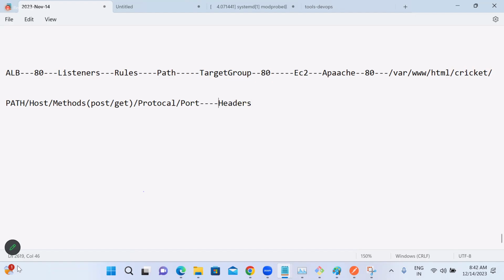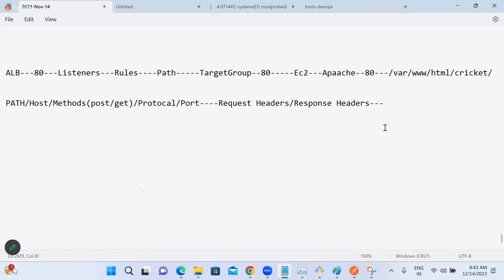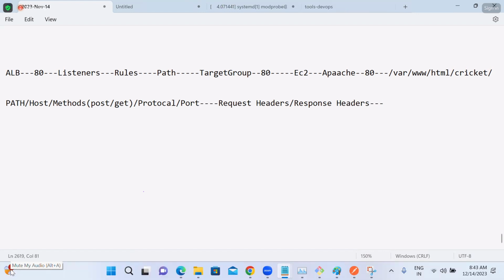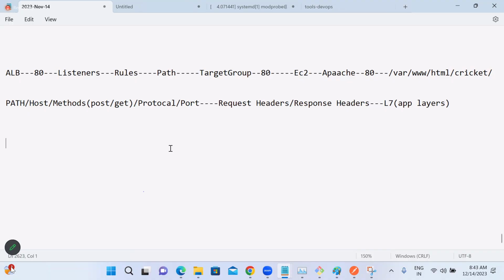Which headers? You can see the request headers and then the response headers, for example. So this will be visible at which layer level? L7, which is nothing but HTTP, the application layer. You cannot see these things in the network layer, TCP. That's why, because ALB supports this, we will be assigning multiple target groups here.